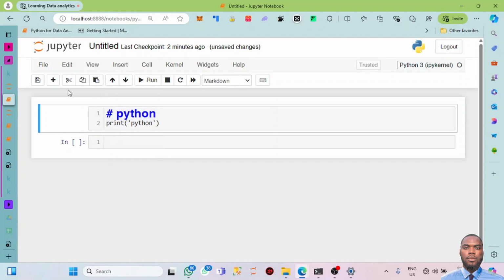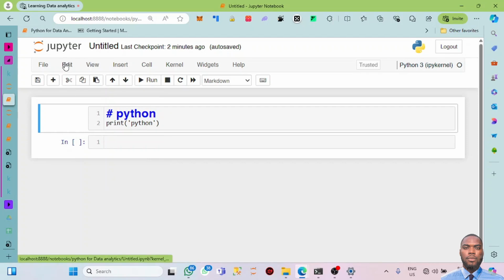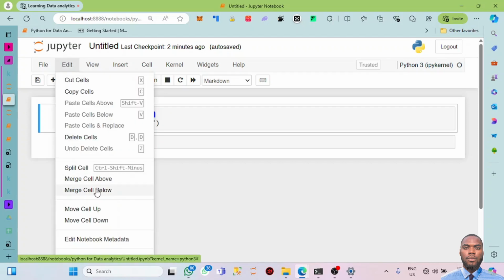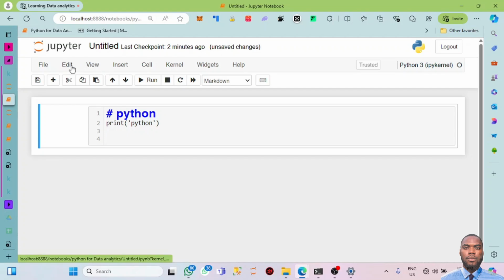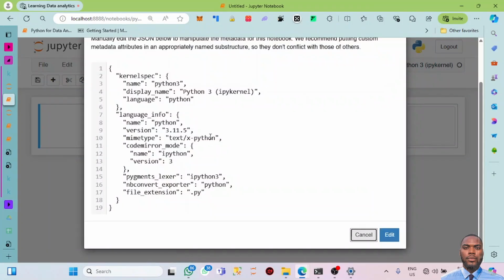You can cut your cell, go to here and cut, Control X, Control C, Control V, Shift V, then V on its own, then DD to delete, Z to undo, and this is to merge two cells together, to merge with the cell above. This is to merge with the cell below, which I did here, and to move a cell up, to move a cell down, and to edit the notebook metadata. This is the notebook's metadata, which you can actually edit from here. I'm not going to do that.